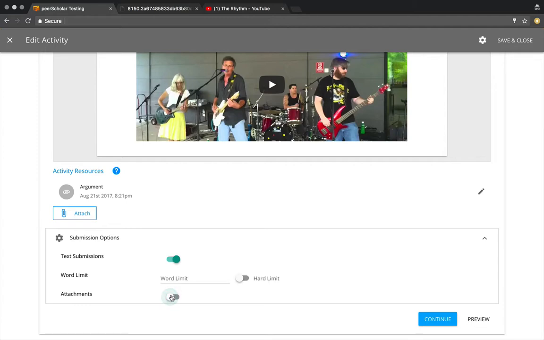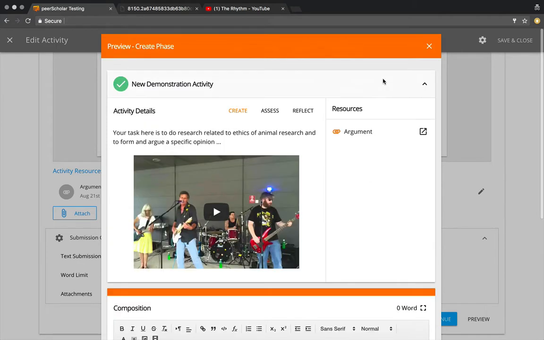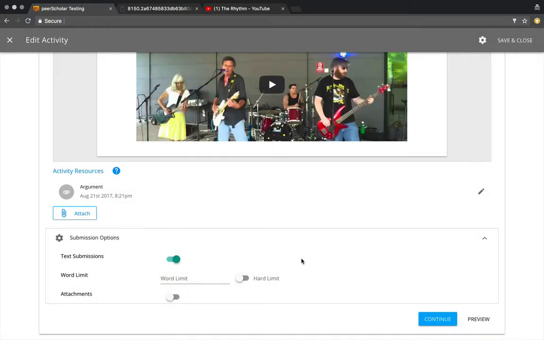In fact, I might not want attachments. So in this case, all students see is the text box to write their composition in. They don't actually see the attachments option. So if you don't want them attaching things, you can toggle that off. You can also set a word limit, and this distinction between hard or soft, think of hard as Twitter. So this would literally say once they get to that 250th word, they're not going to be able to write another word. And so they're going to have to do that Twitter thing of trying to get rid of words if they want to add some.